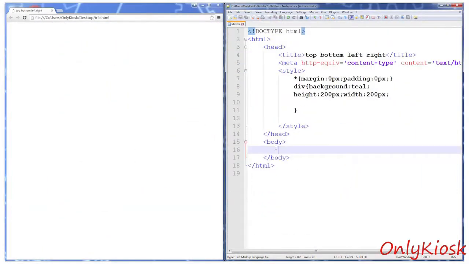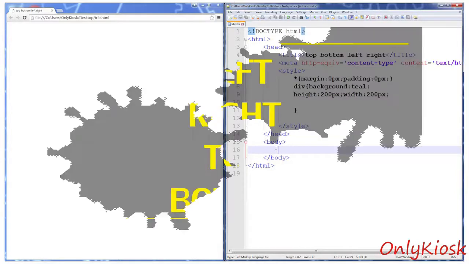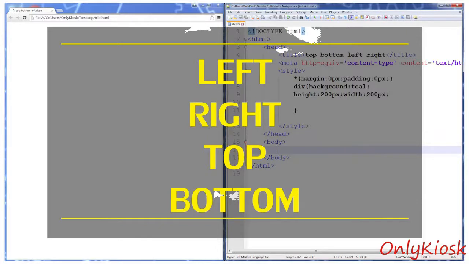Next, let's relocate the relative positioned element. But first, we need to meet the 4 assistants of positioned elements. They are left, right, top, and bottom. Using them, we can relocate positioned elements. But remember, they only work with positioned elements.